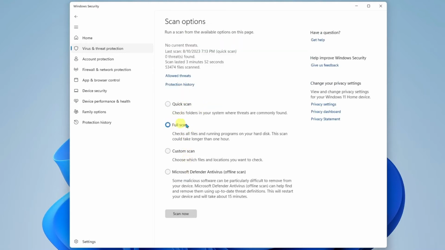We can do a full scan where we check all files and running programs on the hard disk. Now it takes a little bit longer. It could take up to an hour or more. Then we have custom scan where we can choose which files and locations to check. And then finally we have Microsoft Defender Antivirus Offline Scan. What this will do is first download the up-to-date threat definitions, then do a restart and scan your computer offline. It takes about 15 minutes. All right, so you make your selection and then you go ahead and click scan now.